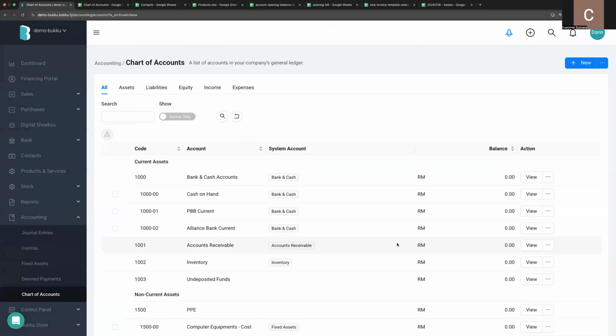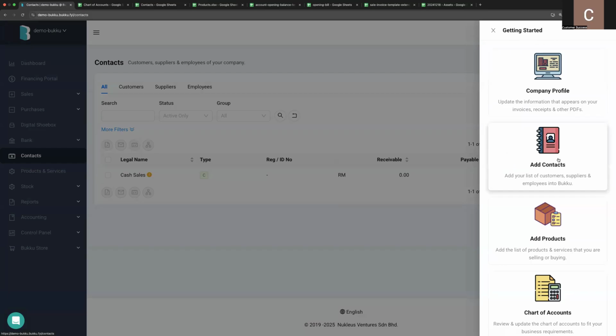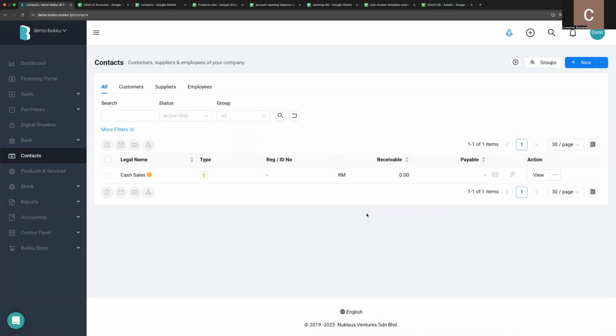After you've done your chart of accounts, the next step is to import your contacts module. To do that, you can either go to Contacts on your left hand side, or go to this rocket symbol and click on add contact. It will bring you to the same page. In your contacts page, I have an existing contact here. We have provided a pre-given contact, so if some people want to kickstart immediately and issue invoices, you can directly use this particular contact to issue your transactions.